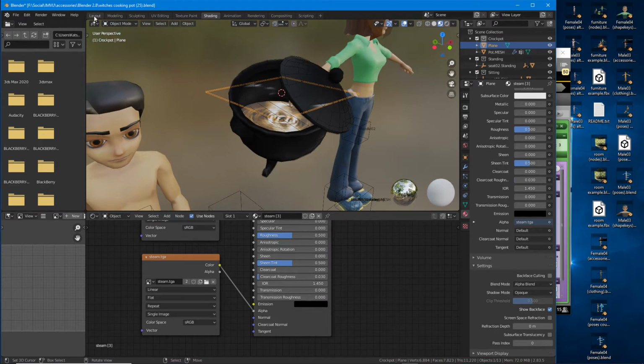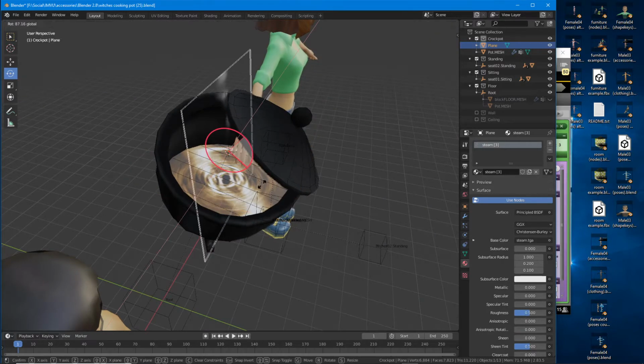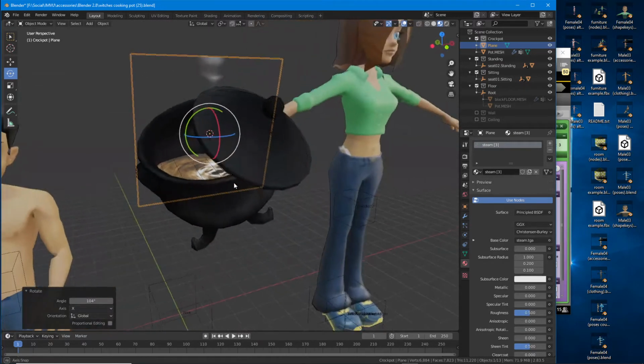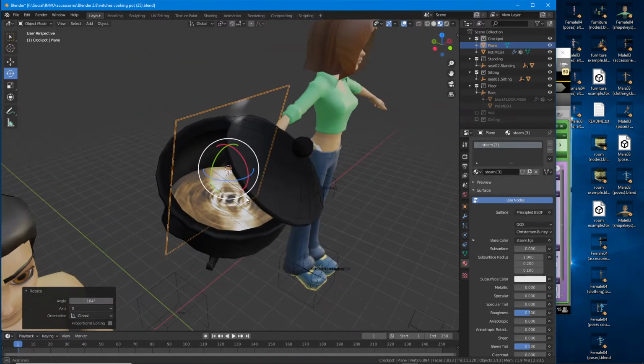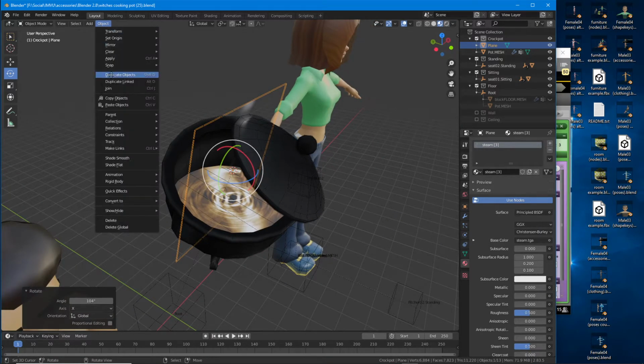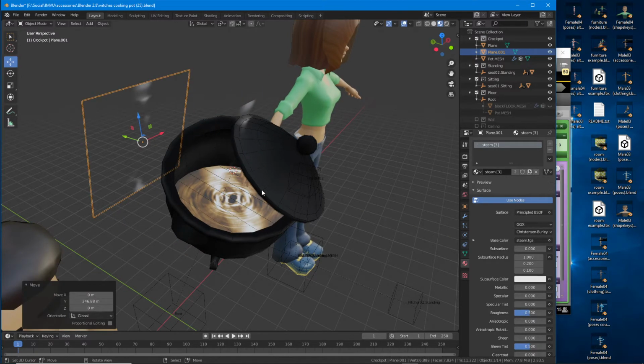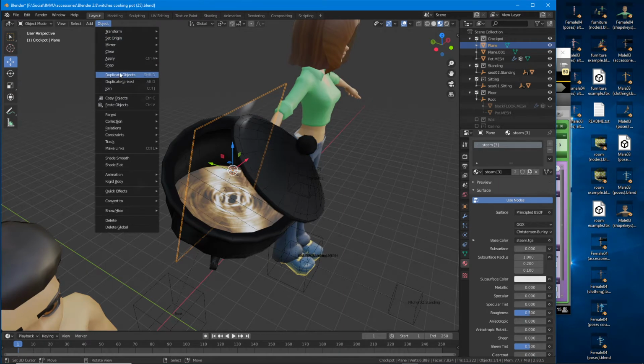So what we can do now, layout, we can do some editing. So let's duplicate this twice. Object, duplicate objects. Move that out of the way for now. And again.